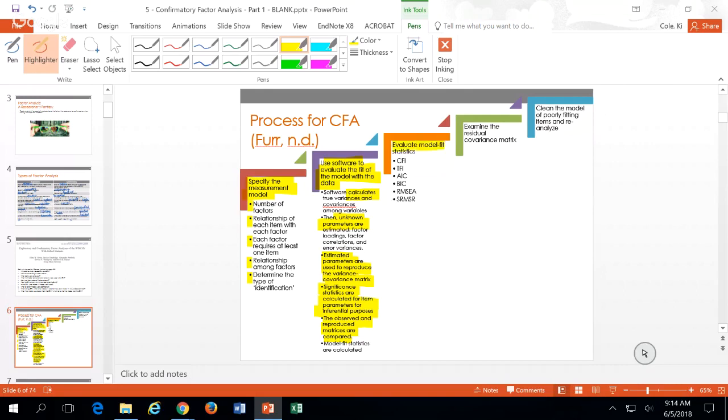Then we can evaluate the model fit statistics. So some of these were used in that other article that we just read, the CFI, AIC, RMSEA in this case. But then there's also different software will give different indices. Sometimes you want high, sometimes you want low. And we'll talk about how we interpret all those different ones.